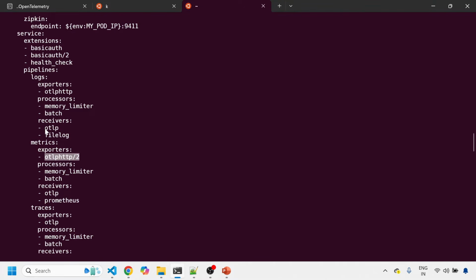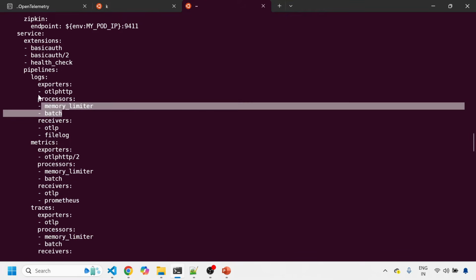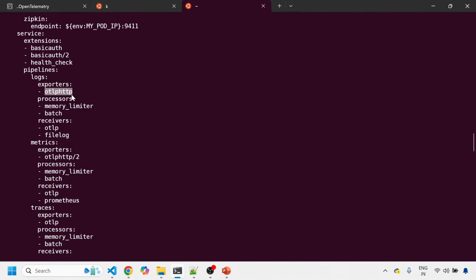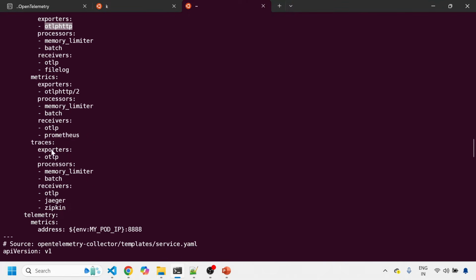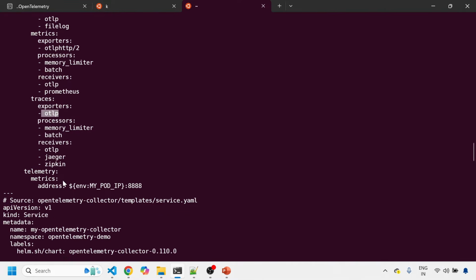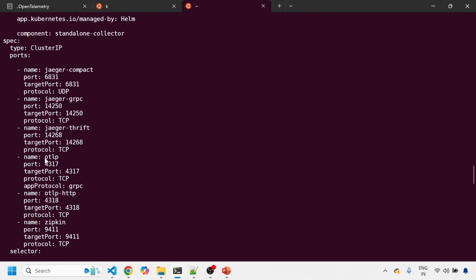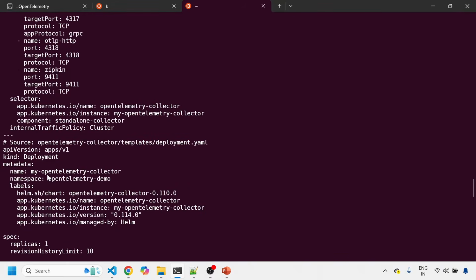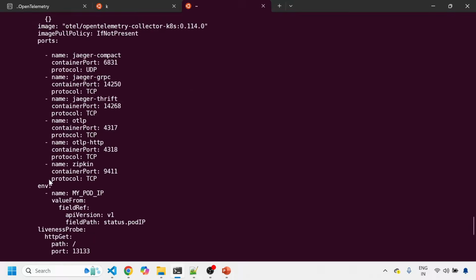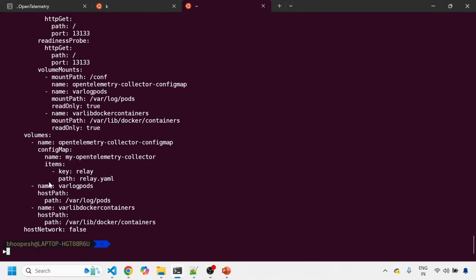Now for logs, first of all it will receive the data from OTLP and filelog, and then it will process it, and when it goes to the OTLP exporter, it will be HTTP, which is the Grafana Cloud logs endpoint. And then similarly for traces, it will receive from OTLP, Jaeger or Zipkin, but in this case we are sending traces from the application, to process it and send the data to OTLP. And finally you have a service, which is exposing all these ports, and then you have a deployment which is using that config map and running it. So that is pretty much it.